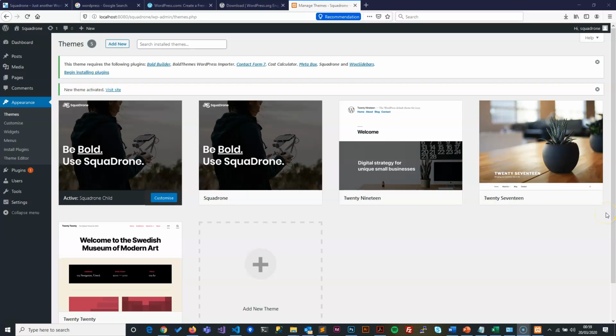Welcome back. As you've seen in the last lecture, we have installed the theme. Now that the theme is installed, the next step is to install our plugins too, and then activate them.